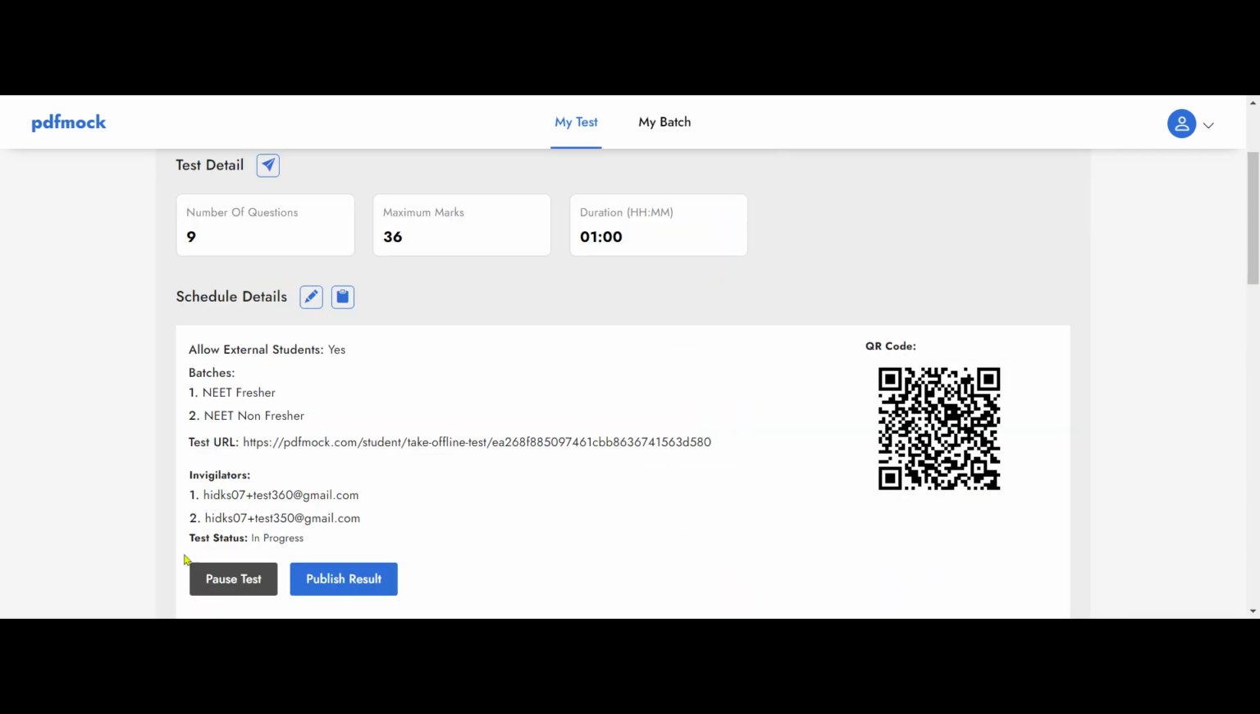and the same invigilator can start taking the test by logging in with the email ID which was included during the scheduling of the test. So it's very simple, very effective. We are releasing it now.